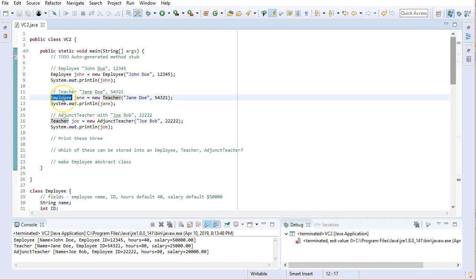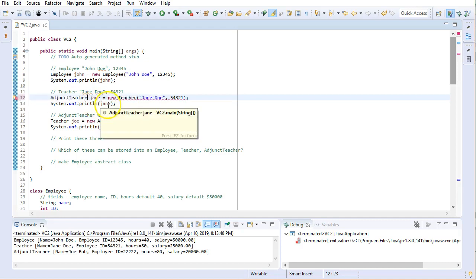But let's try the same kind of thing here. Instead of assigning it to a teacher, let's make this an adjunct teacher. Already it's throwing an error. What is that? Type mismatch. Cannot convert teacher to adjunct teacher. So already the compiler knows you can't do this.